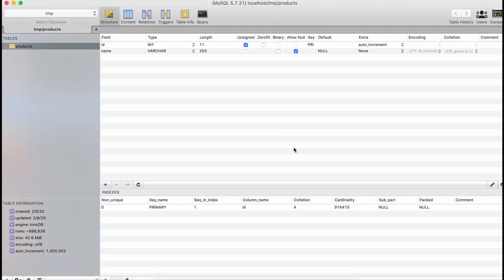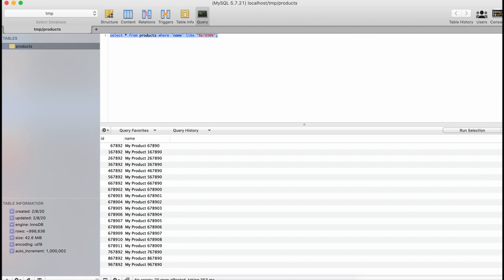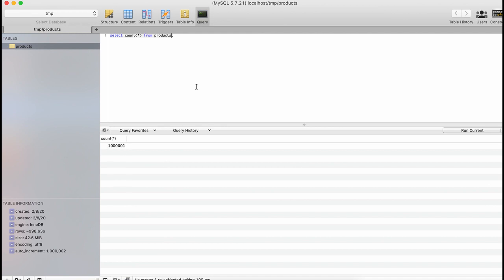We will have today one table in our database which is called products. This table has just two columns, ID and name. And I generated about 1 million records into this table just for the demo purpose. So we can check, for example, that all in all we have 1,000,001 records in this table. We use just a regular MySQL database. Okay, so we have our database, we have our table with about 1 million products here.